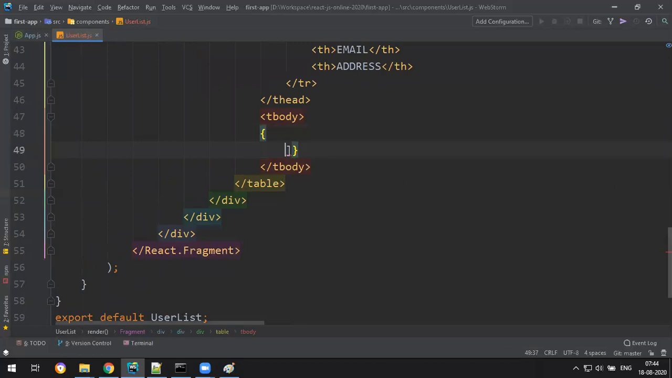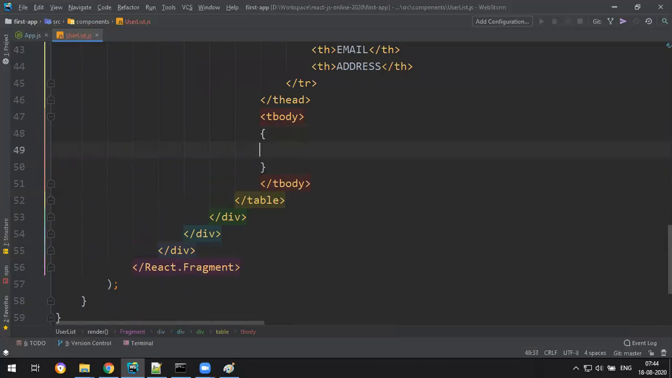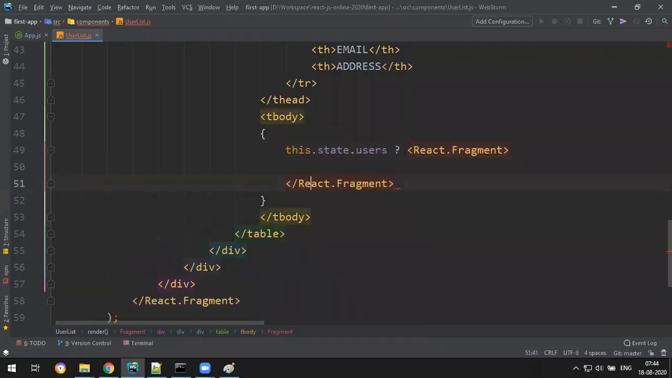So let's make a condition here. How to check the condition? this.state.users. If you confirm that users are there. Initially it is null, and if it is null, this condition will fail. If it is not null, if it contains some objects, then this condition will succeed. If the condition succeeds, I will write a React.Fragment with some data, otherwise just display null, which is just nothing. You have to write a condition like this.